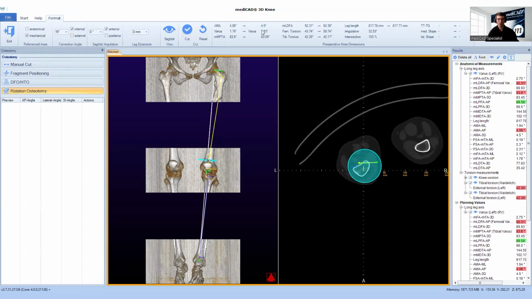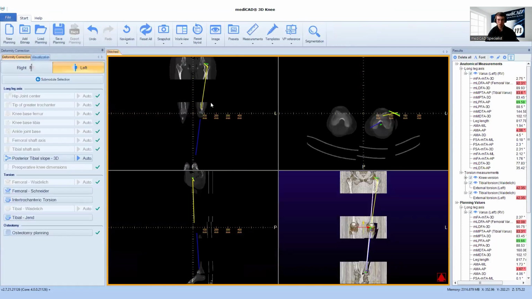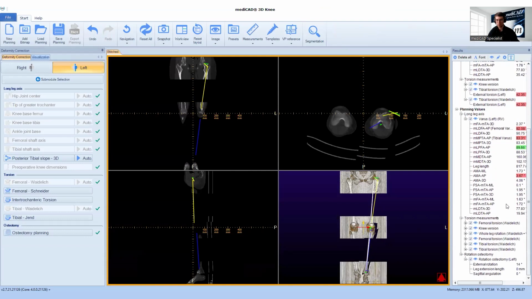You can also see how the varus will change here, and how the other values will change. And for example, if we go external now, you can see that the femoral rotation will change from 43 to 29 roughly. So if we now perform the cut, we would then see how the software adjusts the leg. And then we have, most importantly, the corrected values here.